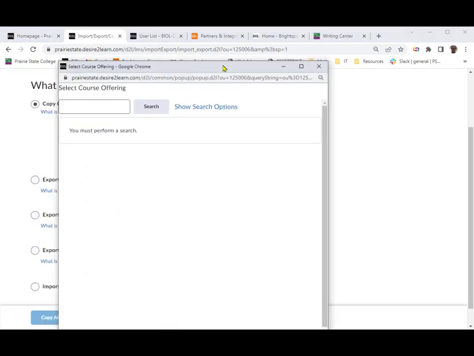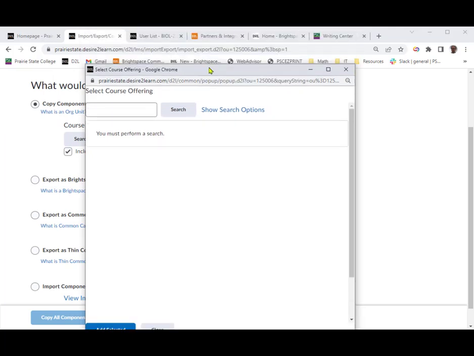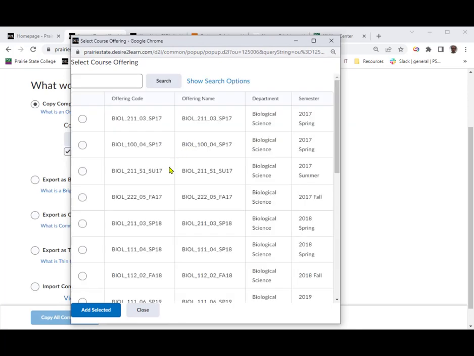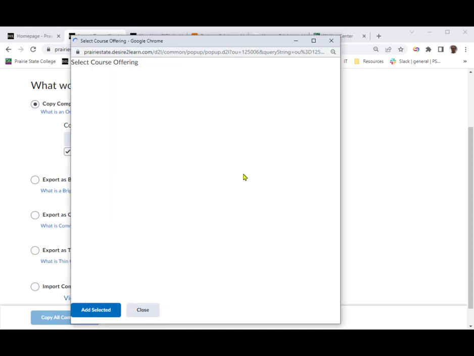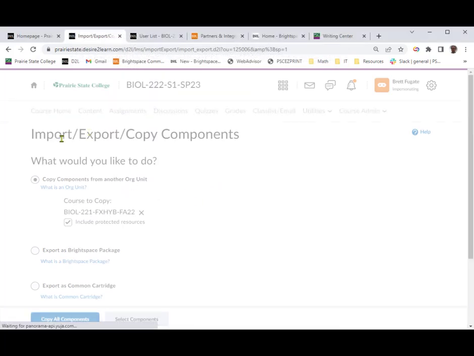So you're going to search for your offering. If you don't have a lot, you can just do a search, and it will show all your courses. But probably you want to restrict it, so we want to look for Bio 221, FA22, search, and we get this one here. We click the little circle, the radio button, add selected, and what that does is it adds it here.